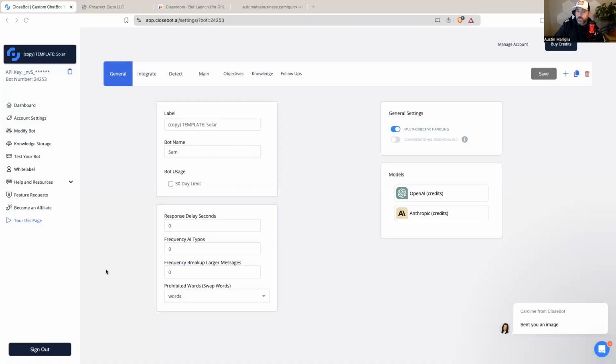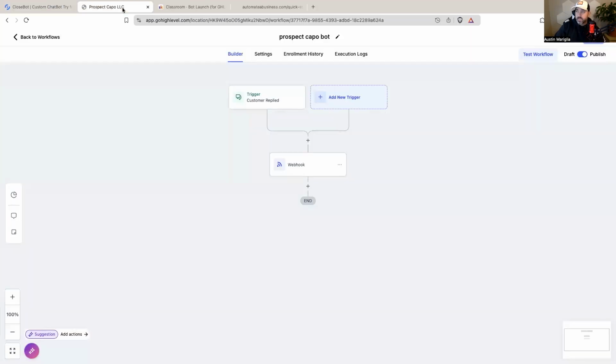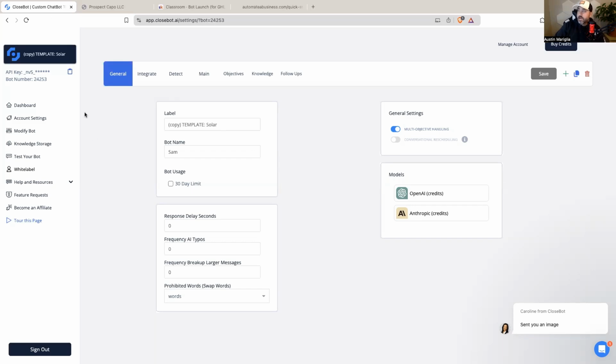The very first thing you're going to want to do is be logged into your Closebot account, and be logged in to your HighLevel account, okay? Then once you do that, you do need a bot created. I do believe once you log in, there should be one. If not, hit this plus button, and either use a template or create one from scratch.